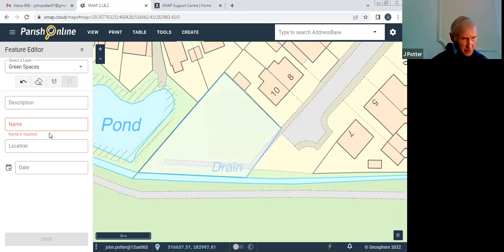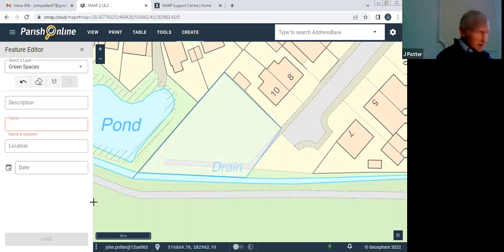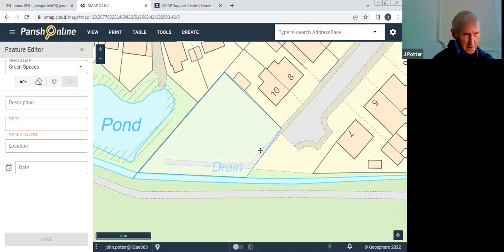Right. So I need to give it a name. Correct. Which one is this? Aha, thinking caps on. I should have a list of this. So this is, oh yes, number 2. Bramble End in green. Perfect. Right.